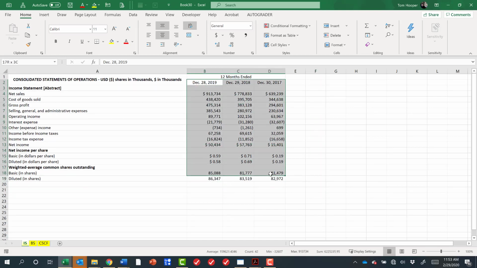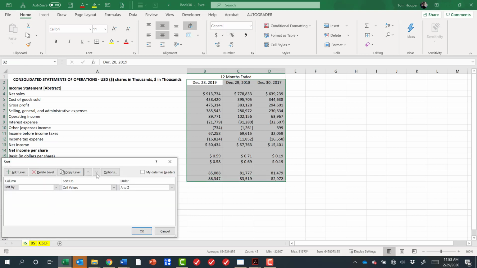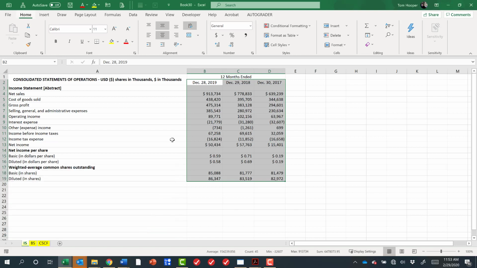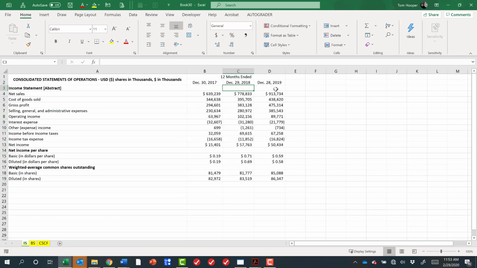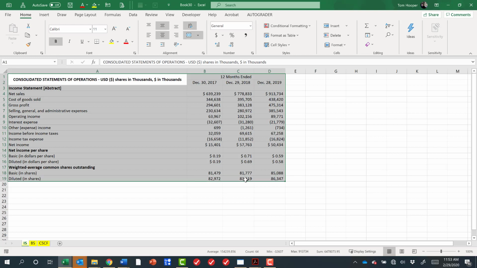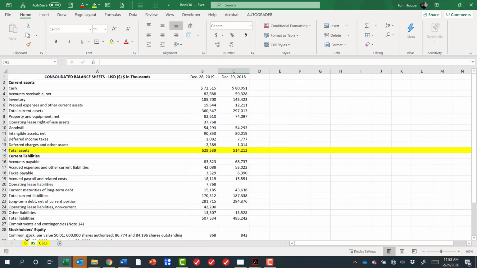Let's highlight the entire range, do a data sort. And instead of sorting up and down, let's sort left to right based on row 2 from A to Z, Z to A rather, and that gets us 2017, 2018, 2019. Now we're in a format where we can come along and restate this in the template that our model will be based on.